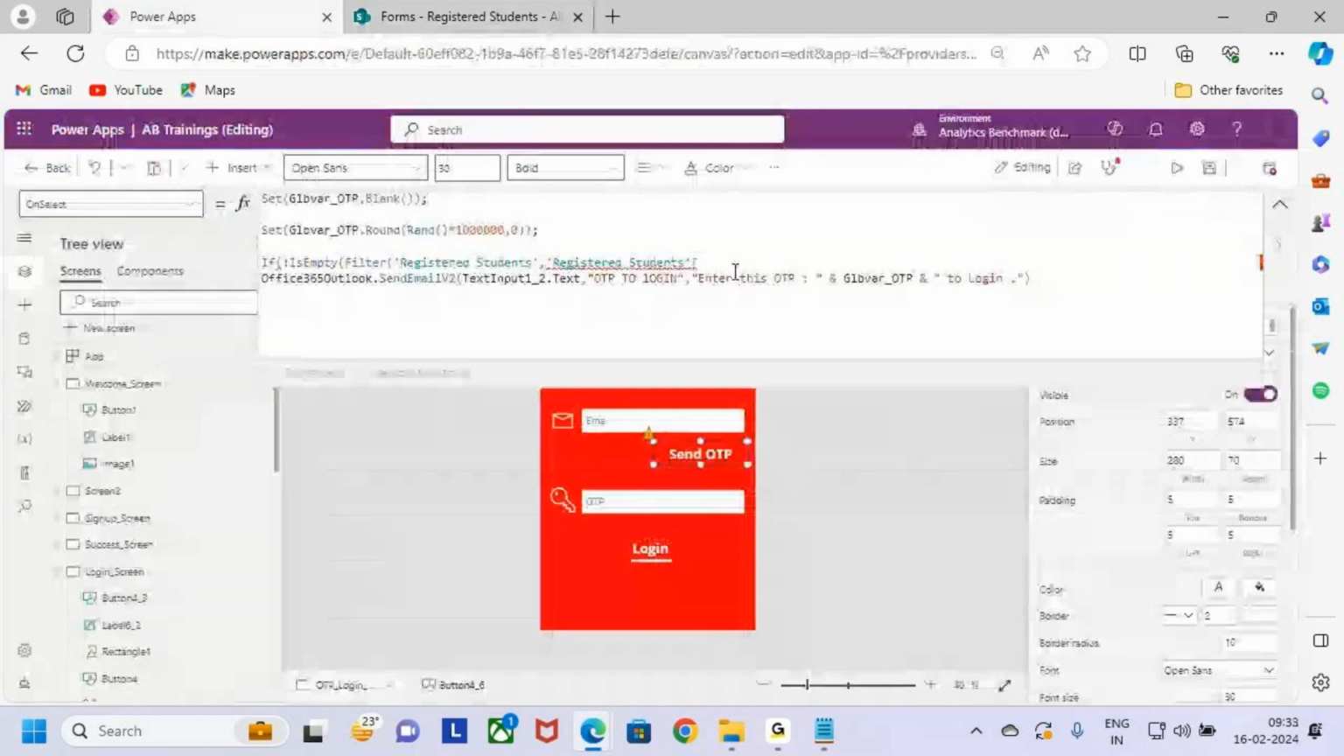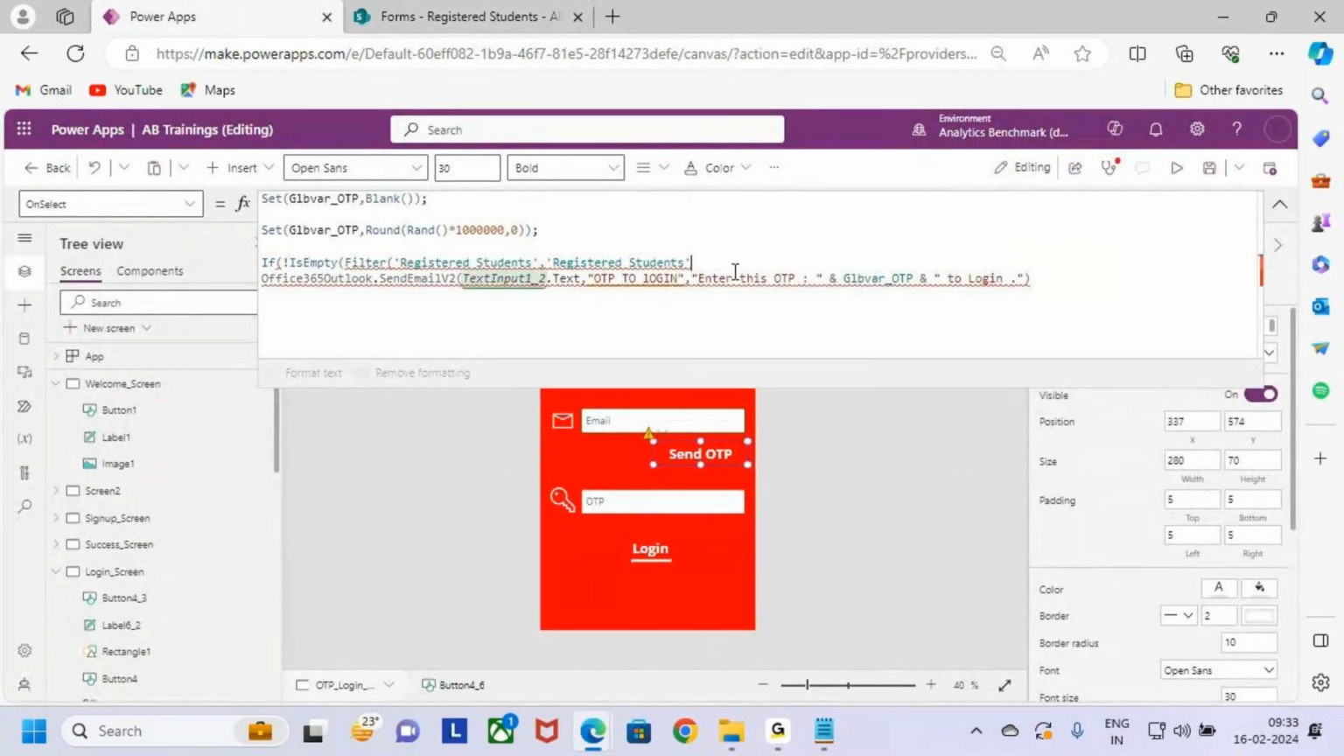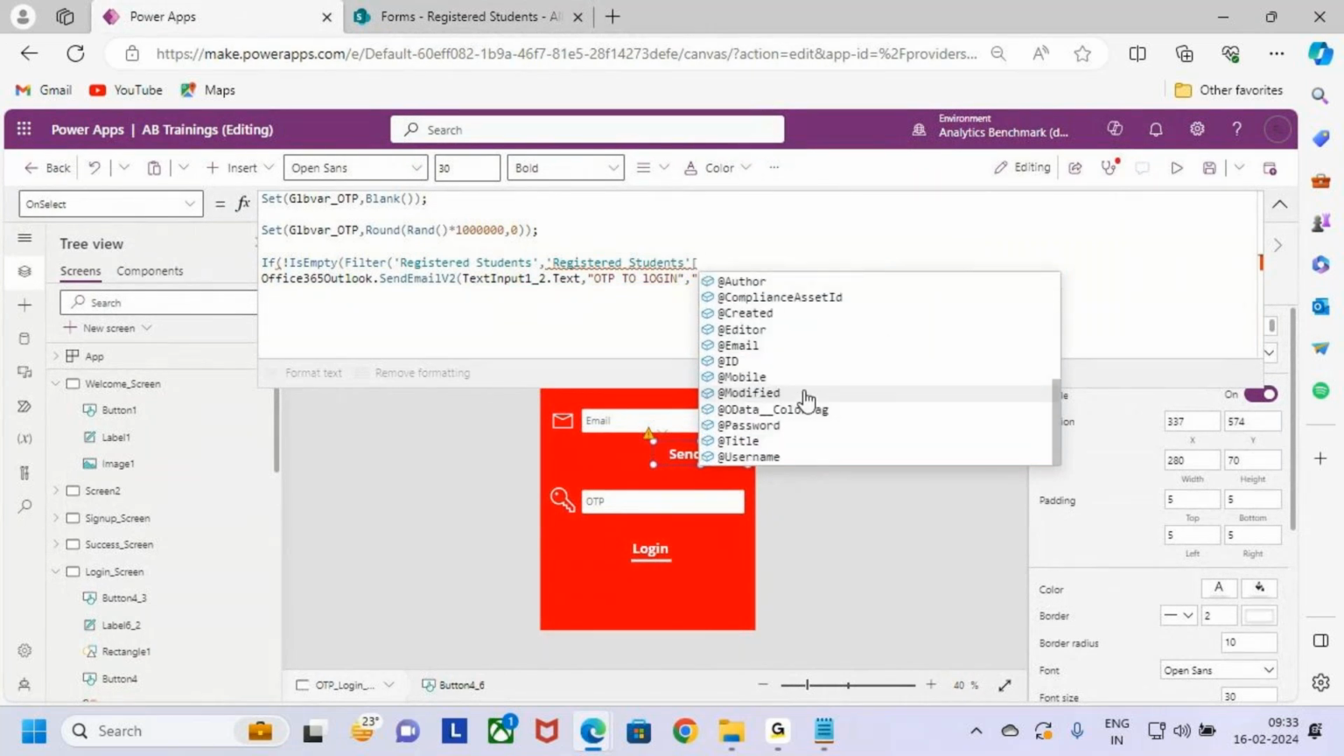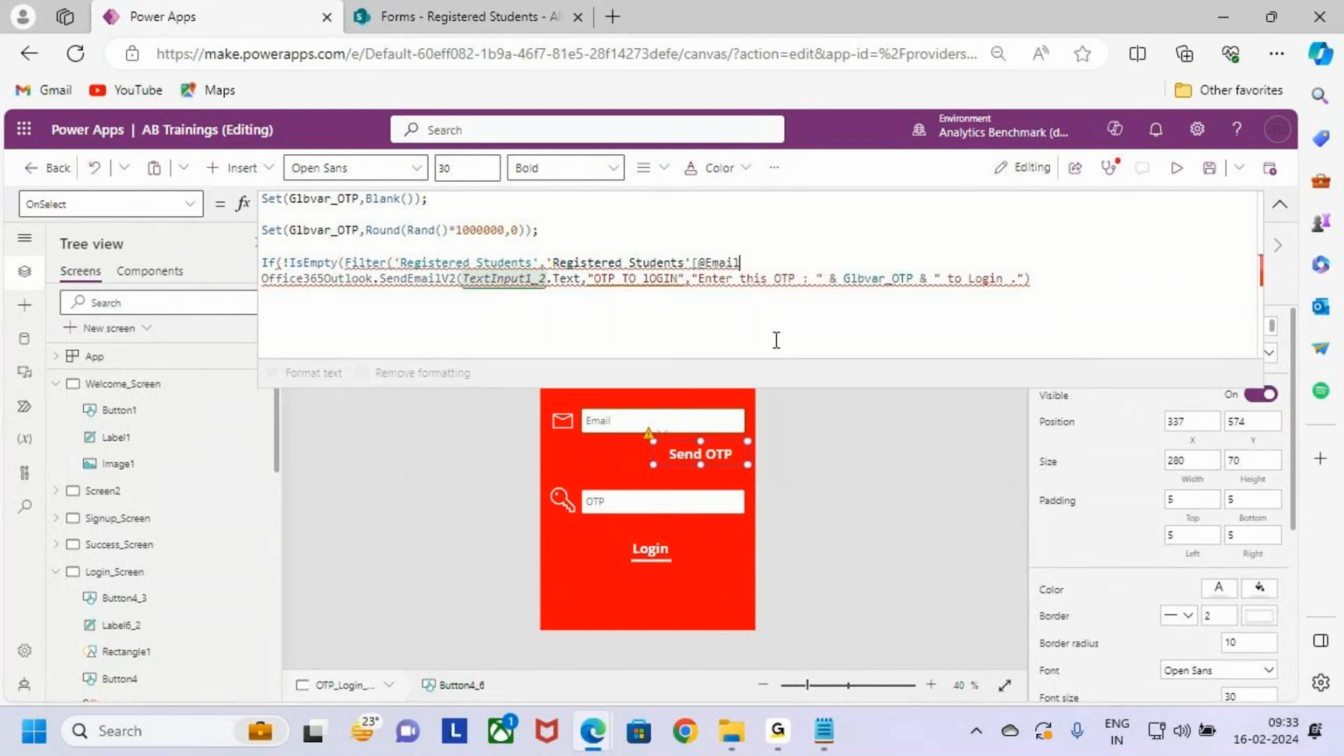So let me pass the column name as what? Select this. If you scroll down here, you are able to see the column name, that is email. Select the email. Now whatever the mail I am entering in the app, that mail I want to check whether it is there in the data source or not. So registered students, go to the email column.